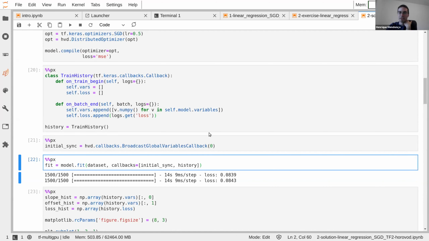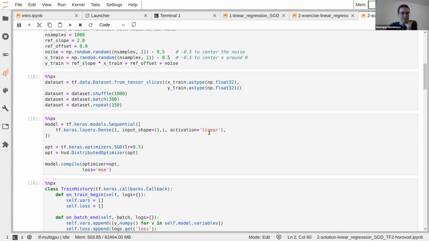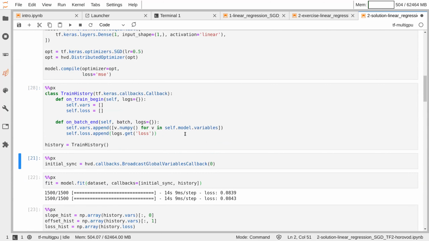Hey, Rafa. I think you haven't started the first cells, so you haven't restarted it. Yeah, it looks like it, right? Start here, restart the model.